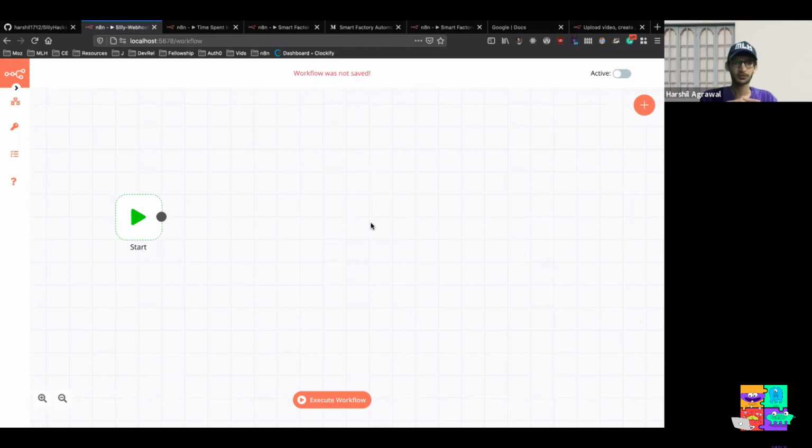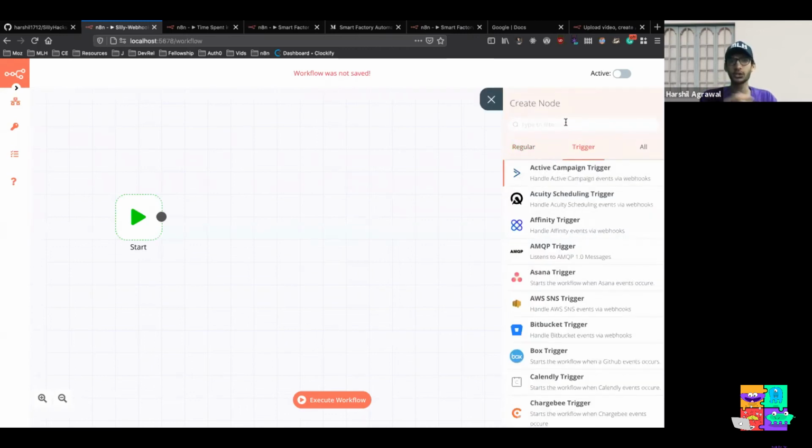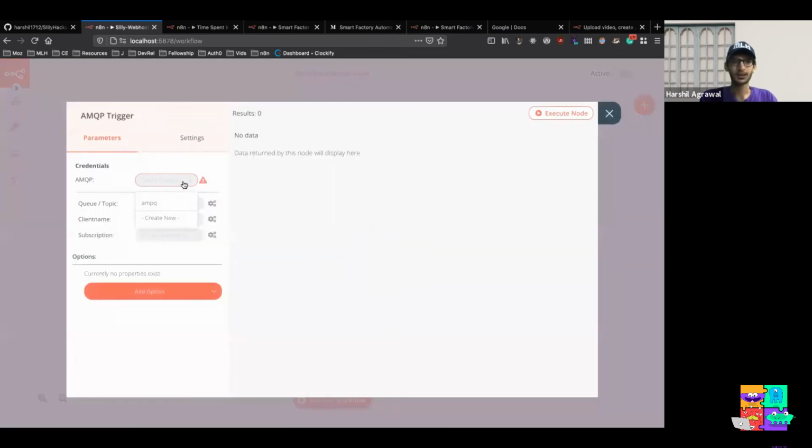for this particular use case. Now, as I mentioned earlier, this workflow will execute whenever the ActiveMQ trigger node, the AMQP trigger node, gets the information from the queue. So let us add this node over here. Now we are using the same credentials that we had used in our previous workflow, the workflow where we were generating the data. So this is how you can reuse these credentials, and it is really helpful when you have the credentials saved.